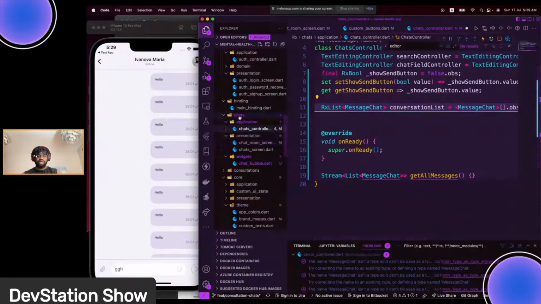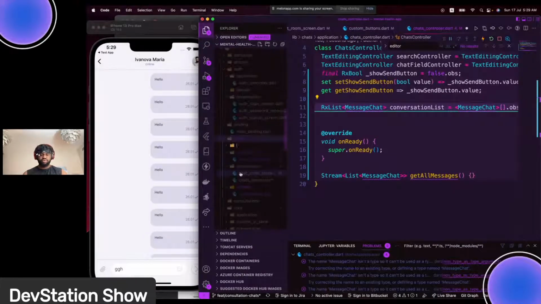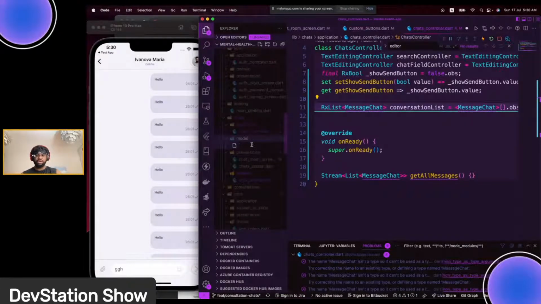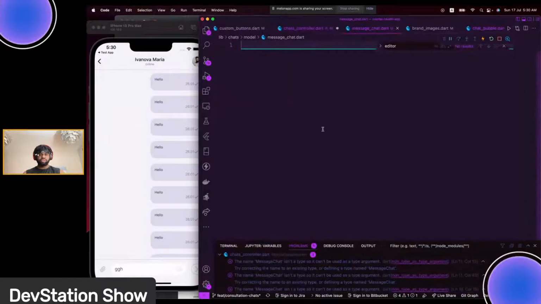Right here in our chat folder, we are going to create a model folder, and inside the model folder we're going to create a file called message underscore chat. So there we go, and in here we have our message model.